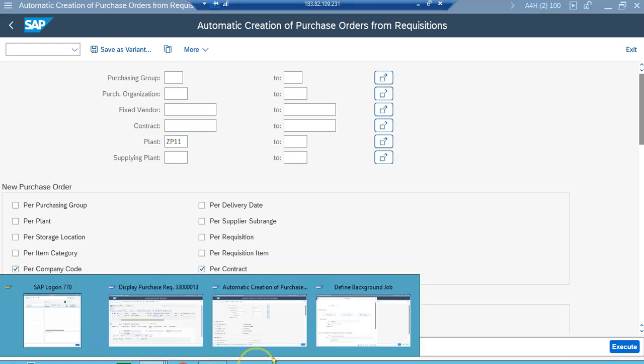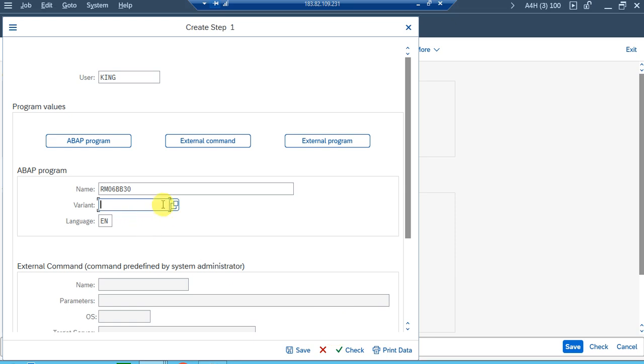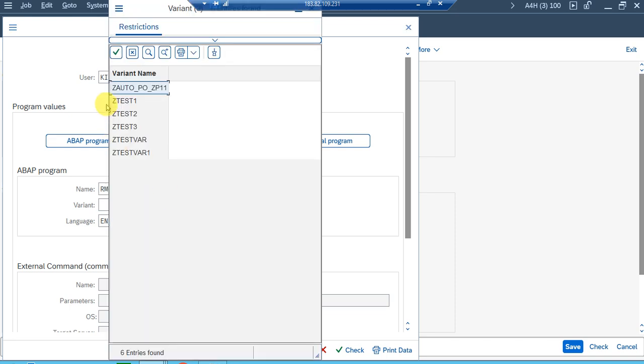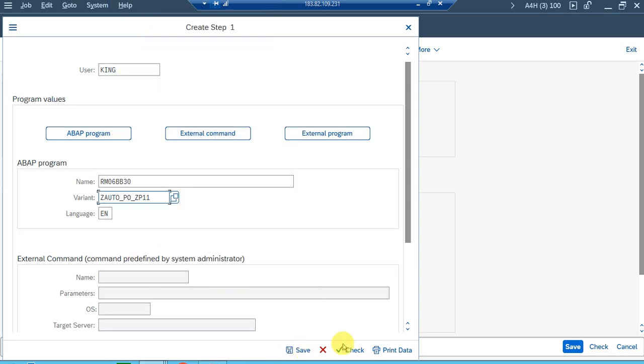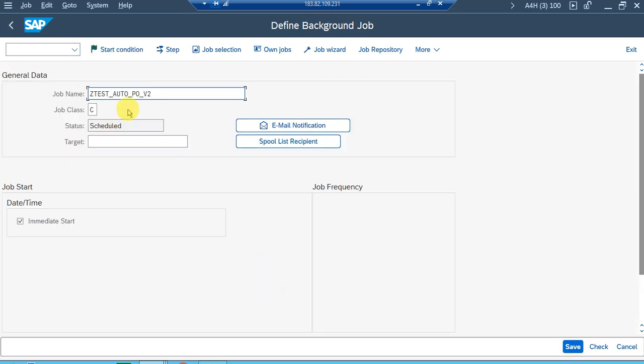Then go back to the SM36 screen, the batch job screen, and here you can provide the variant name. If you click on this drop-down option, it will also show the variant which you created just now, Z Auto PO ZP11. So select this variant, click on the check button, and then click on save. Like this you can add multiple steps under a single batch job.